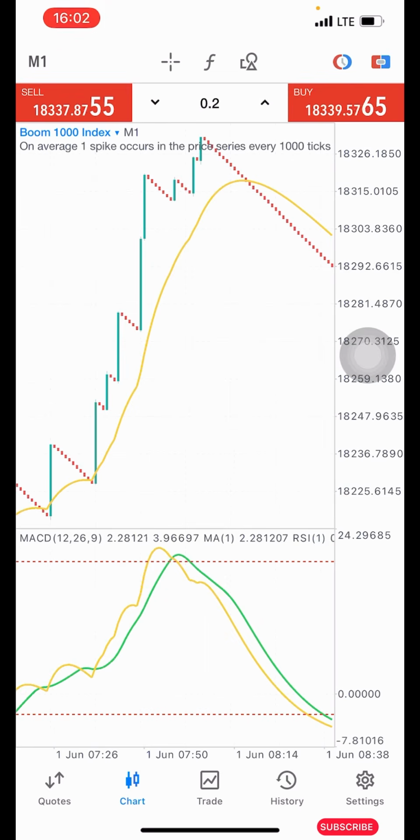Now this is how the strategy works. This is what you have to do. The first thing you have to do here is wait for a spike in the market. Whenever there's a spike, you observe your indicator window here. You want to see this yellow line at the overbought level, and the green line also at the overbought level.